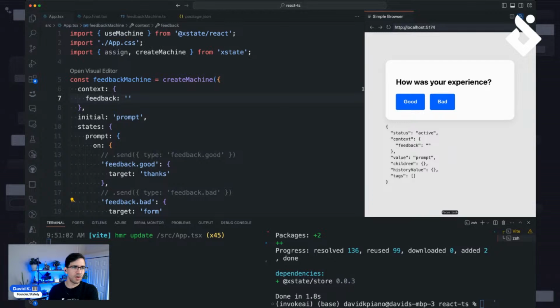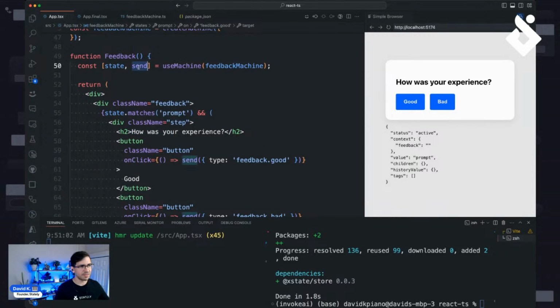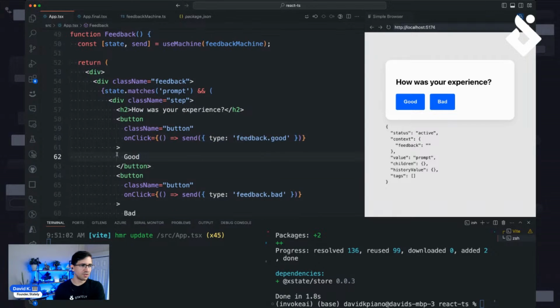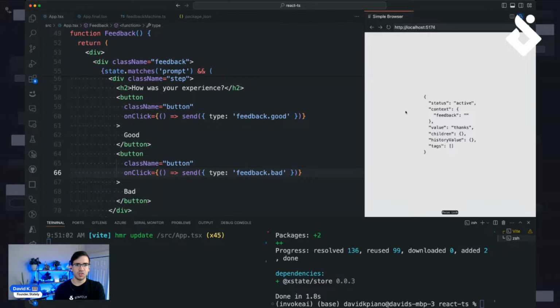Okay, so now we want to transition states based on whether it was good or bad. And to do that, again, we have our send function. That send function allows us to pass an event object. So for the good button, we're sending this event object with type feedback.good. And over here, it's type feedback.bad. So if we click good, you can see we don't have the screen here, but the value is thanks. So we transitioned from the prompt to the thanks state. And if we click bad, you see that we transitioned from prompt to form.